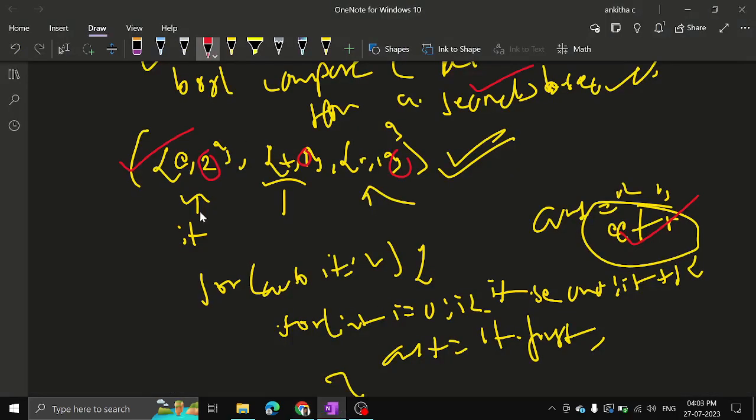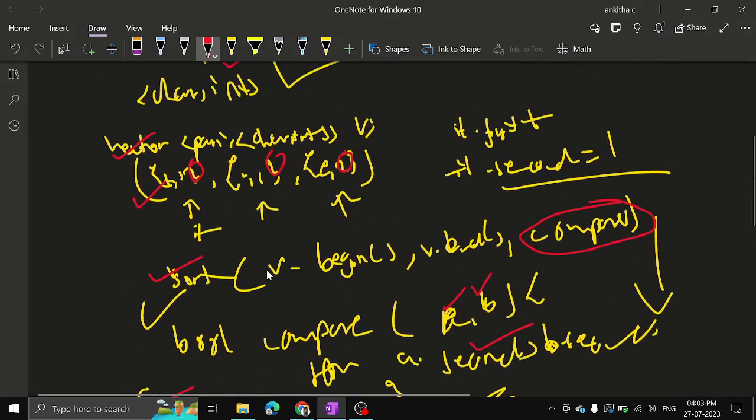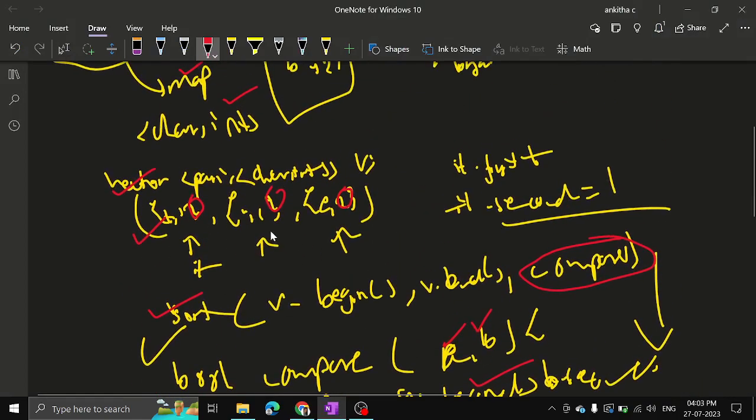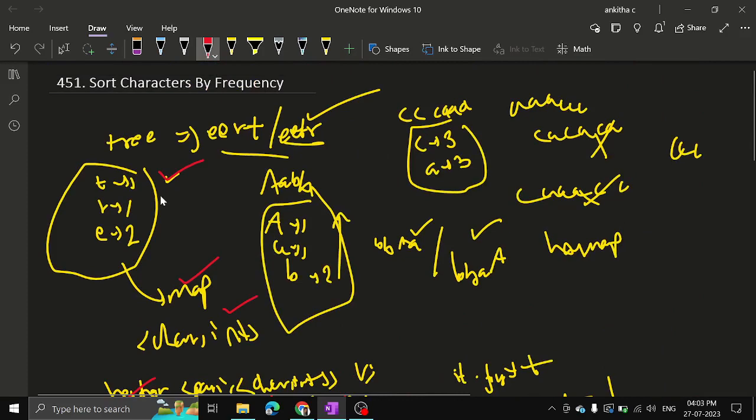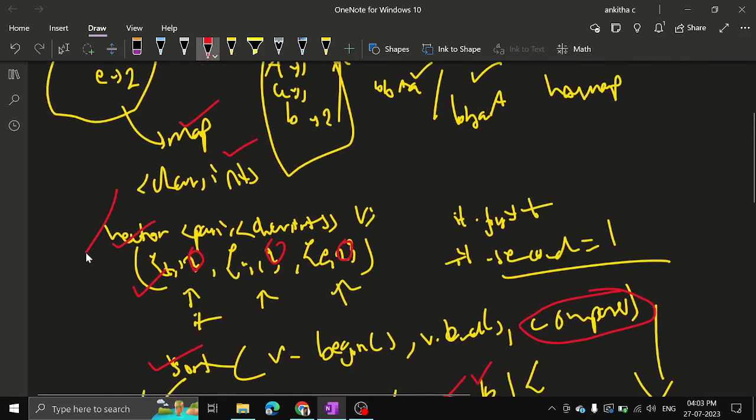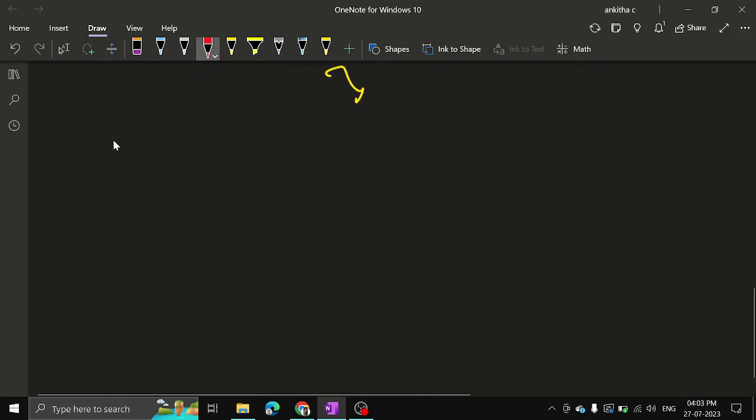That is, instead of using this vector, we can use priority queue. So you have this hash map. Instead of using this vector, we can use priority queue. Let's see how. So 2 is appearing once, R is appearing once, and E is appearing twice. So we have this in hash map.